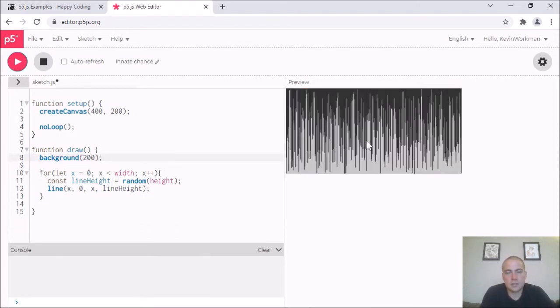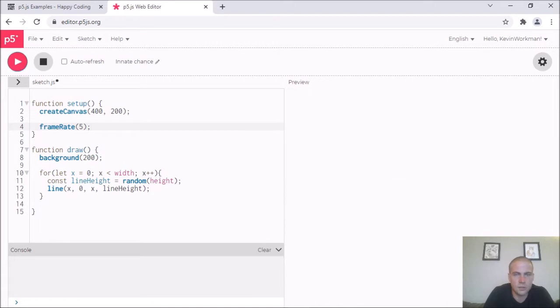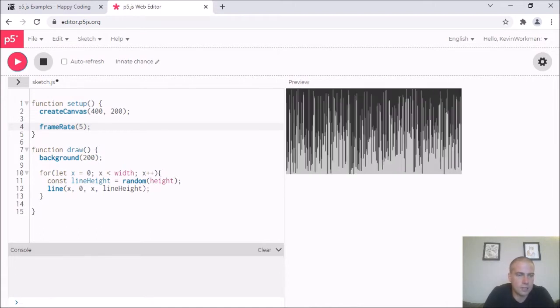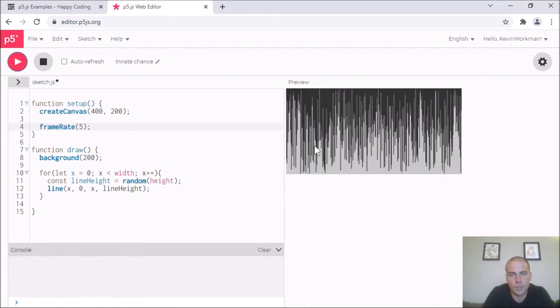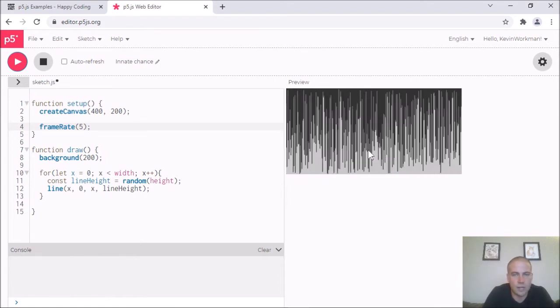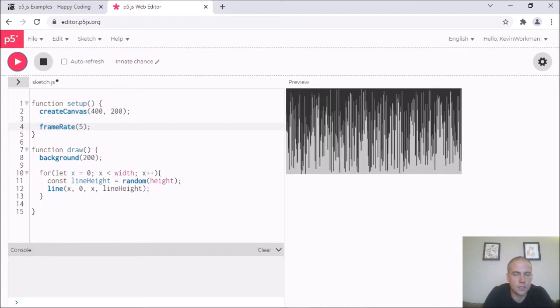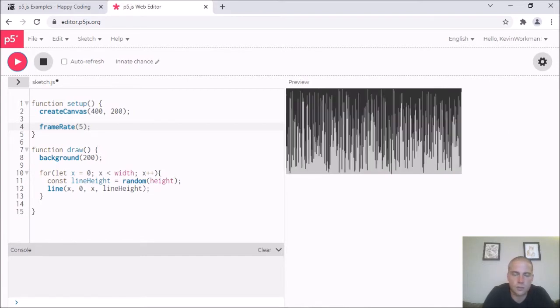All right, so I've got these lines, and they're drawn randomly from the top of the screen down to line height, and I've come up with a random value for each X coordinate in my canvas. Currently I'm calling no loop, so let's add some animation, and I'll say a frame rate of, I don't know, something small just to start with. So you see that every time draw is called, it's coming up with a different set of random line heights and a different set of random lines that are drawn to the screen.